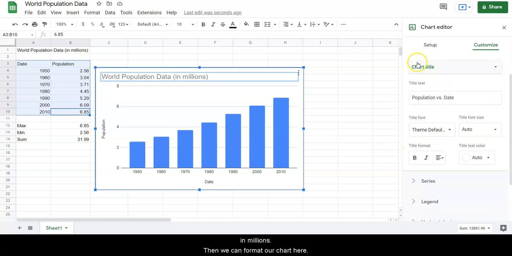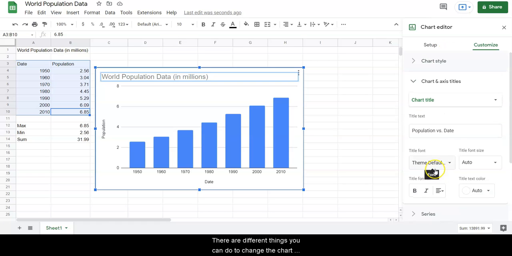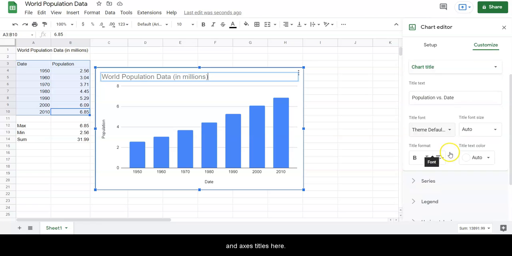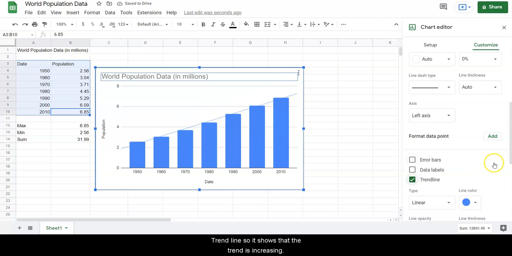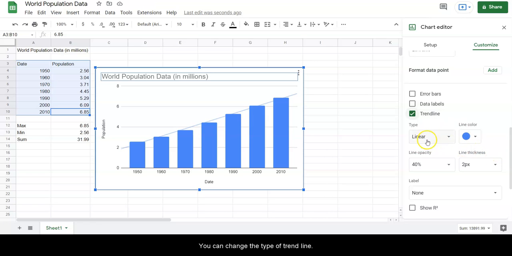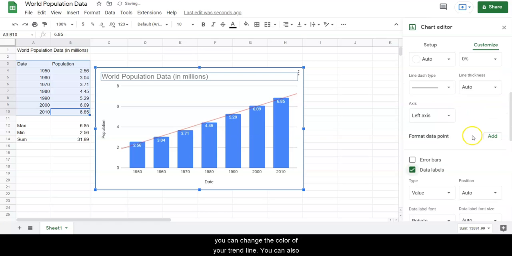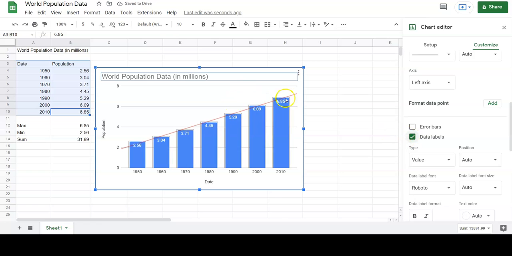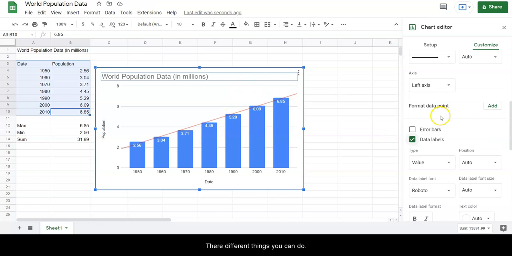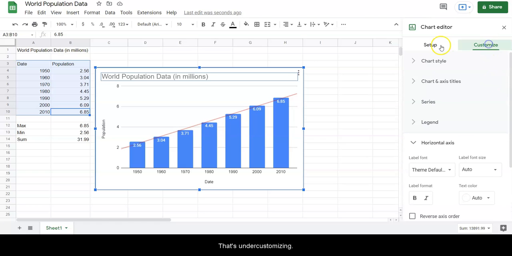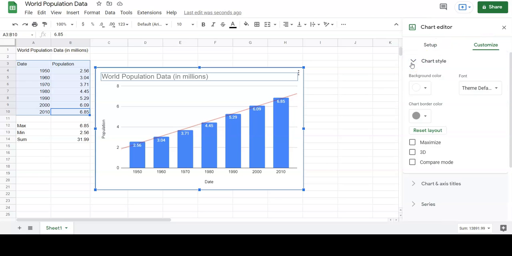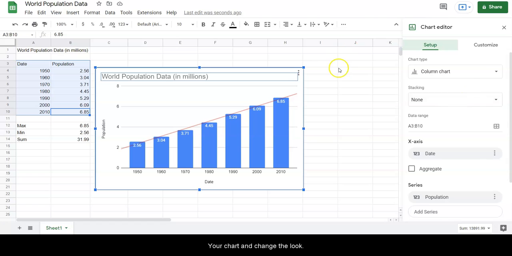And then we can format our chart here. There's different things you can do. Change the chart and axis titles here. Under series, clicking on trend line, it shows that the trend is increasing. You can change the type of trend line. You can change the color of your trend line. You can also add data labels. It's kind of neat. So there's lots of different things you can do. It'd be a good idea to just play around to see what you can do. So that's under customizing your chart. And yes, you can change the look.